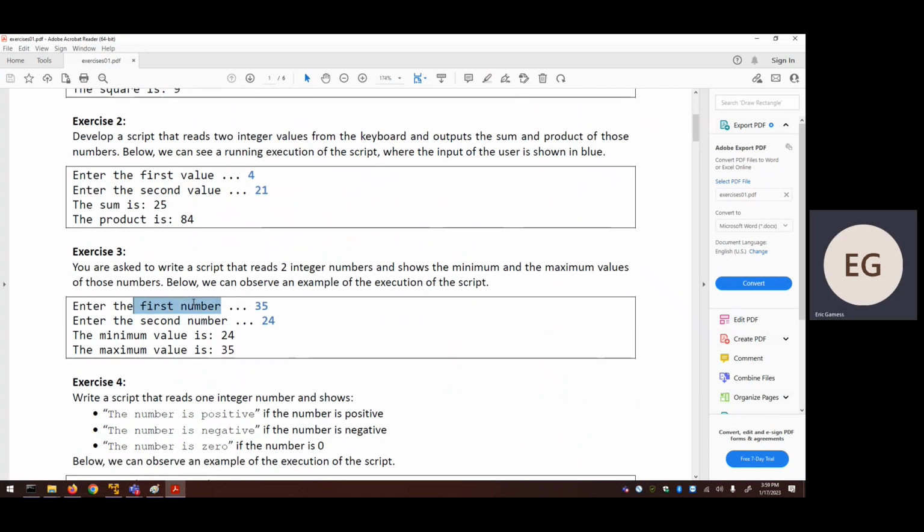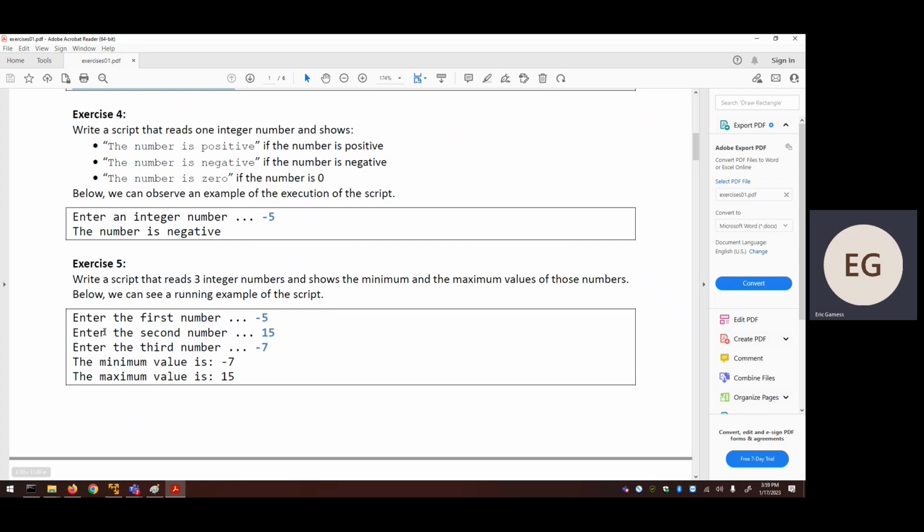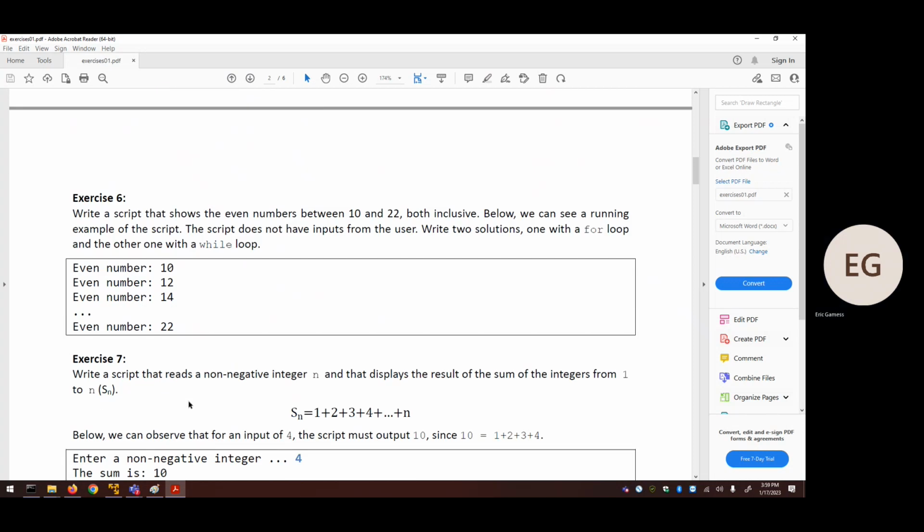This one, we did it. You type 2 integers, you show the minimum value and the maximum value. This one, we did it. You type 3 integers, you show the minimum value of the 3 integers, the maximum value of the 3 integers.